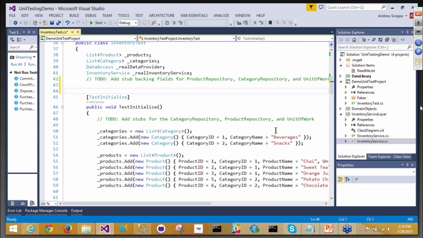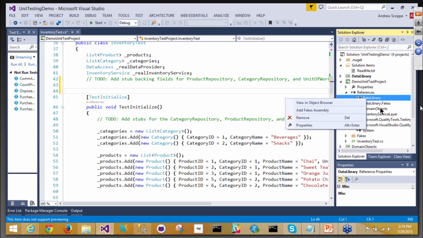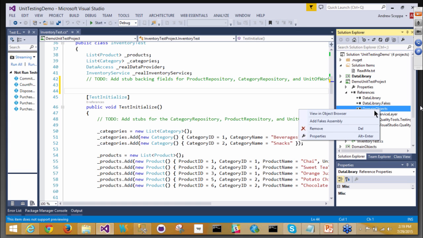So instead of doing this myself, because I'm lazy, I'm going to take advantage of one of the features in Visual Studio Premium or Ultimate, which are referred to as fakes. So you'll notice I've already implemented this for you, because I know that not all of you will have Visual Studio Premium or Ultimate, so I want to provide you the library that will have the necessary libraries. If you right mouse button click on a library, any one of them, domain objects, whatever, there's an option here for add fakes assembly.